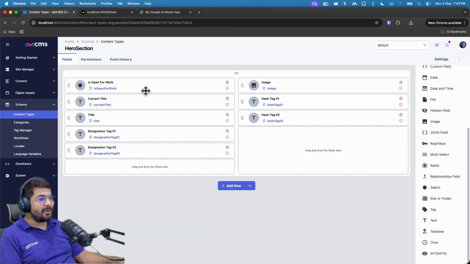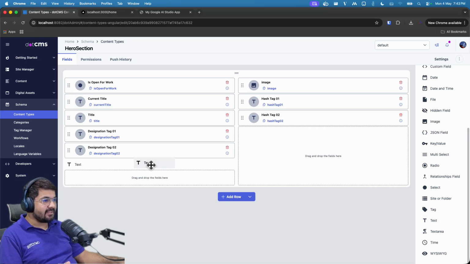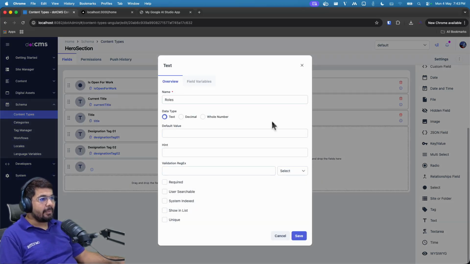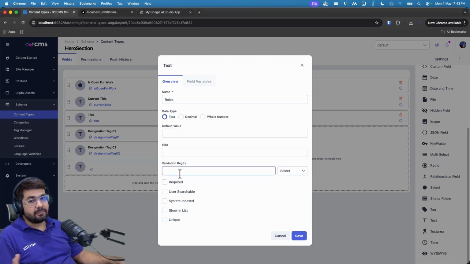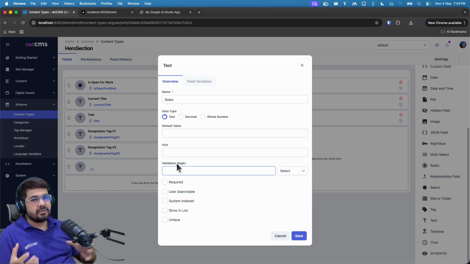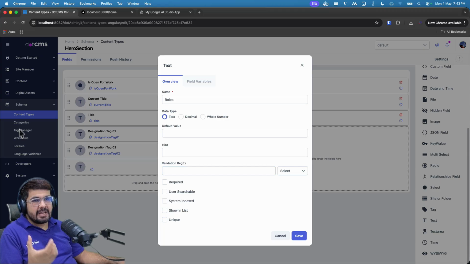but I will be doing some smart work over here. What I will do is drop a text field, and this time I will call it my roles. I will keep it as text, but I will use a valid regular expression. For all you know, if you look online, regular expression is a pattern which helps you validate a certain pattern of string.